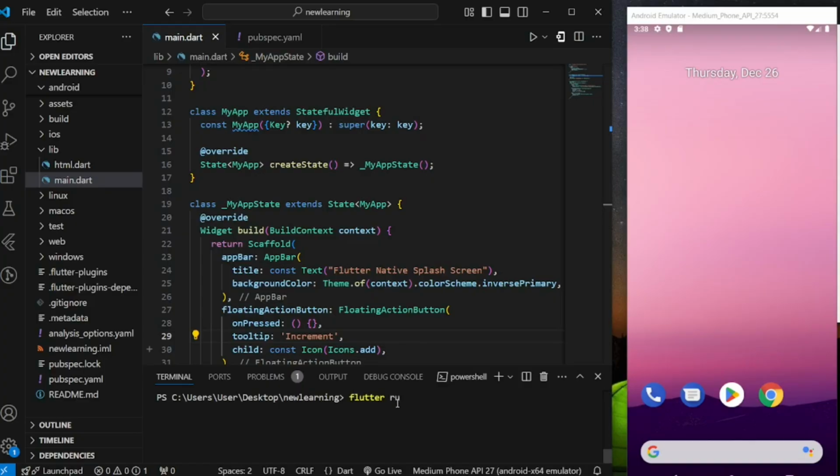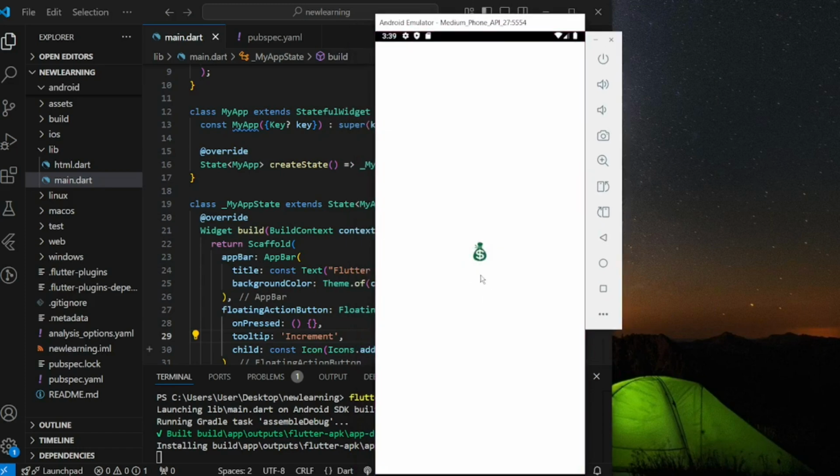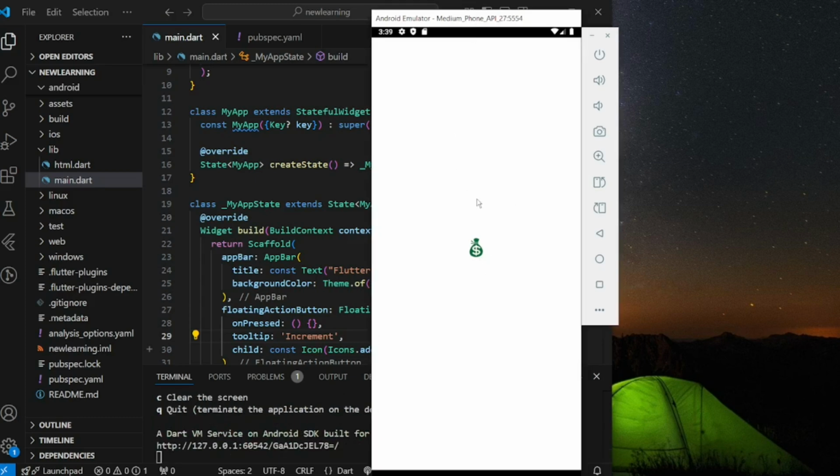For example, in my emulator, when my app launched, this is the splash screen that I have created. After a few seconds, it will route to the entry screen of the app.